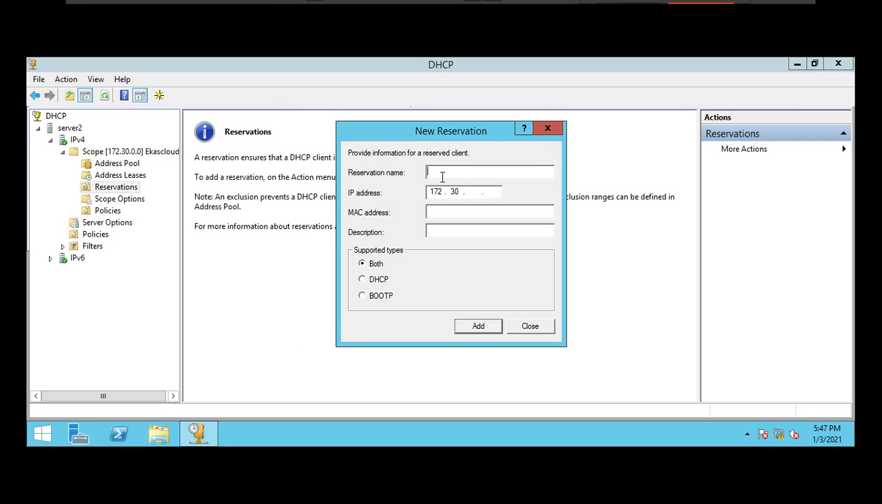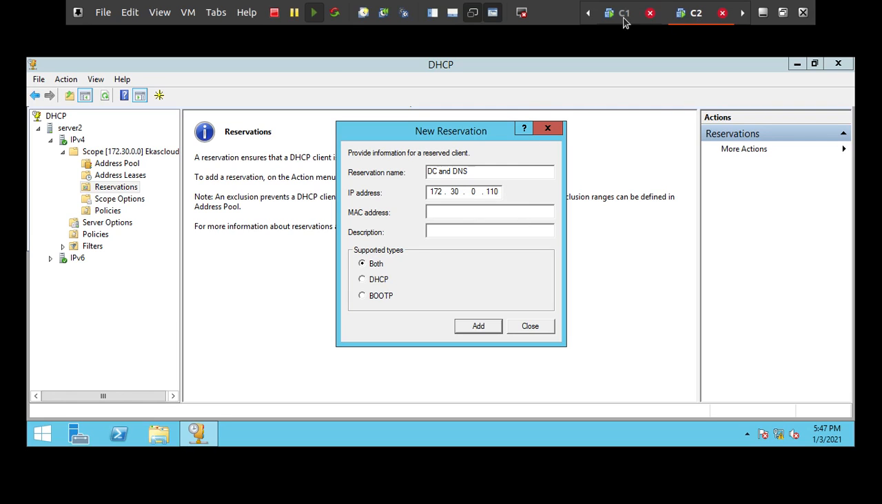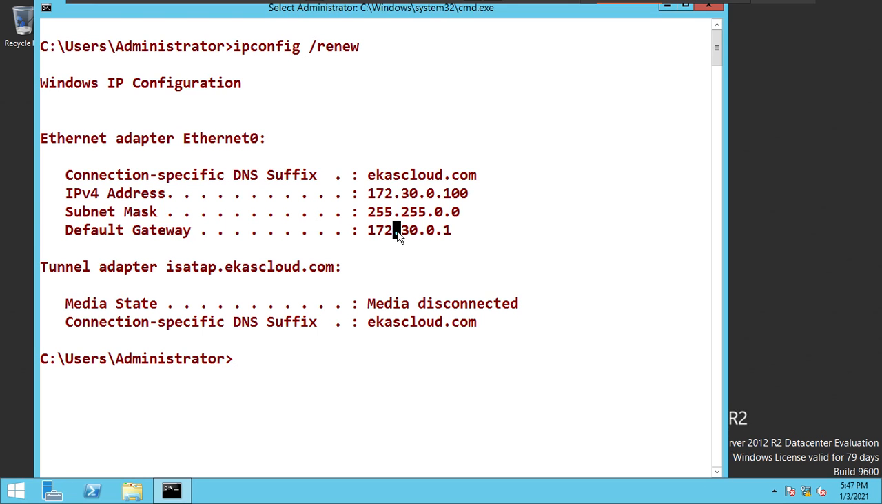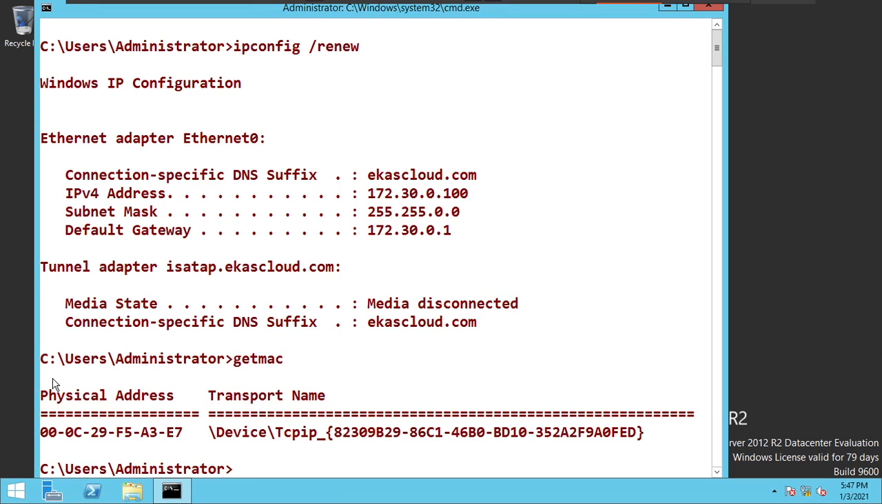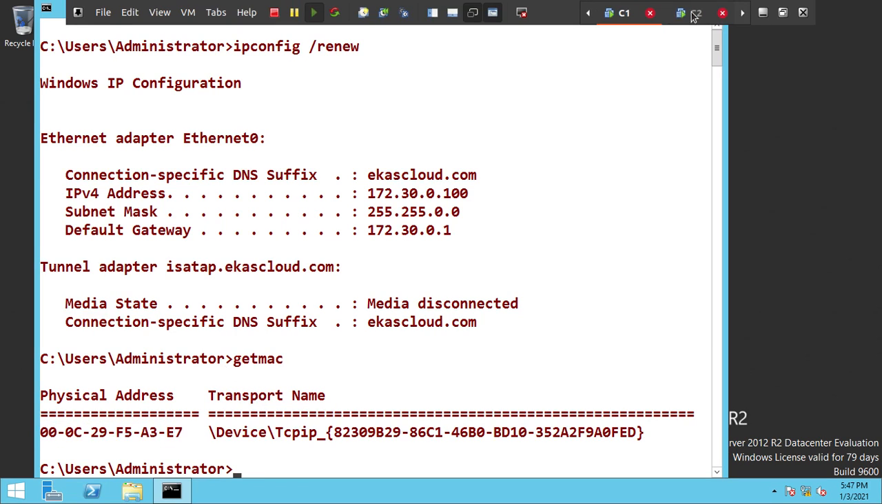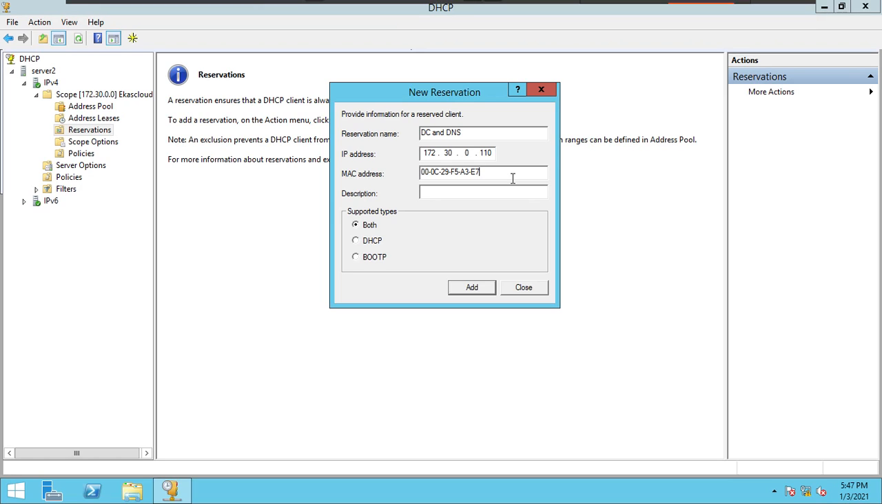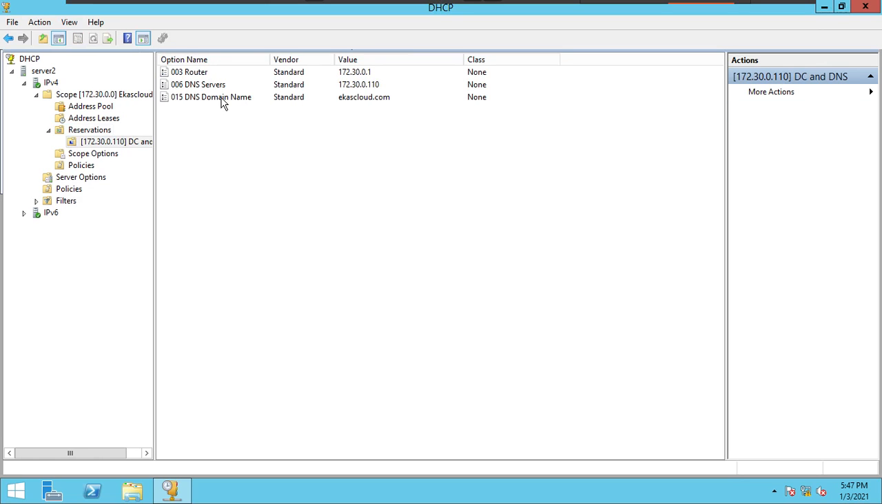Say this is a domain controller and DNS server. What IP address will I provide? 172.30.0.110. What MAC address should I provide? The MAC address should belong to this computer. Get the MAC address of the computer to which I am going to set the IP address. I took the MAC address of the destination computer, paste it here, and add. After adding this, I have one reservation.